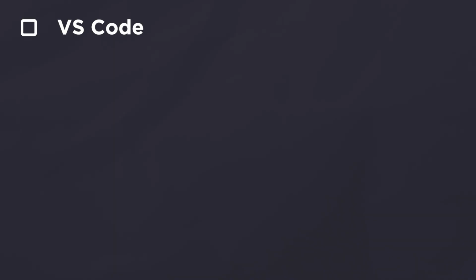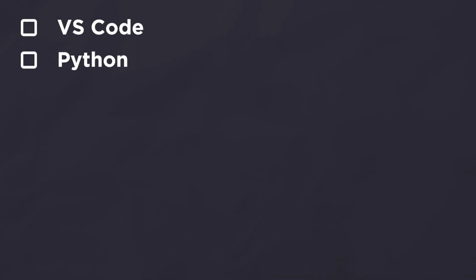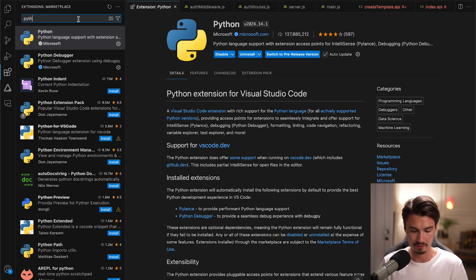So the tools we'll be using today are the following. You'll need VS Code installed on your machine. Although we won't be writing code, we'll use an extension that spawns various AI agents that will write the code for us. But all of that happens inside of VS Code. So that's number one, freely available on the Microsoft website. And inside of VS Code, you'll also need Python installed on your machine. You can find this inside of the extensions.